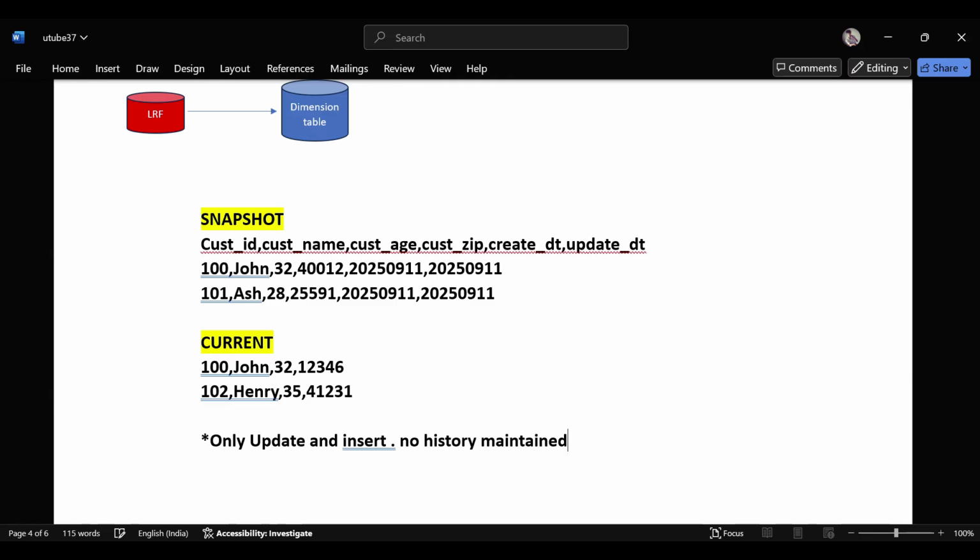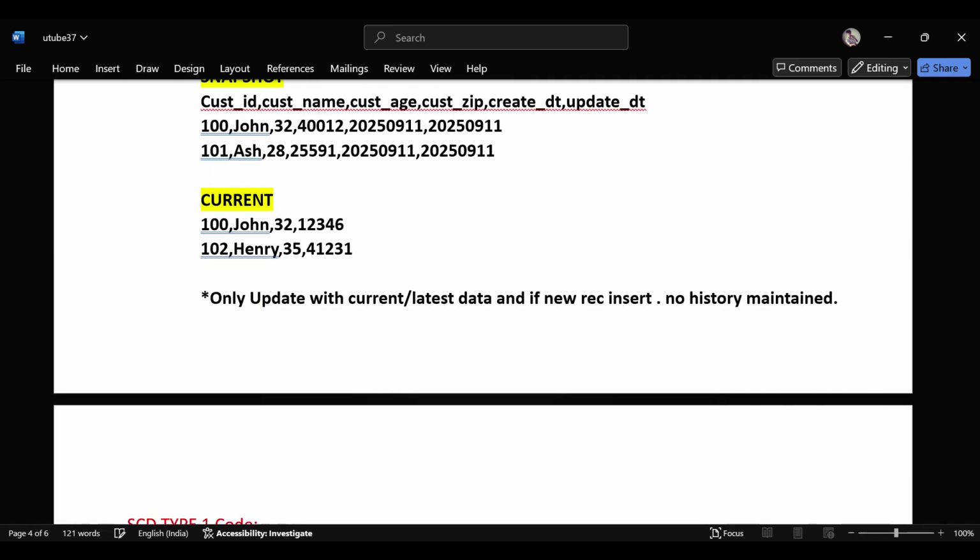That means you're not maintaining the previous records. Only update with the current, latest data, or if any new record comes, you have to insert. So if there are new records, then insert.